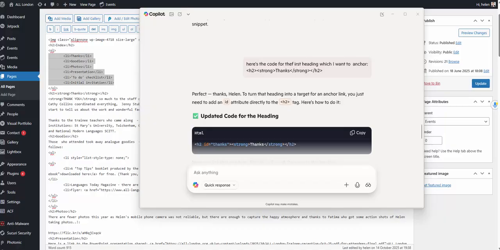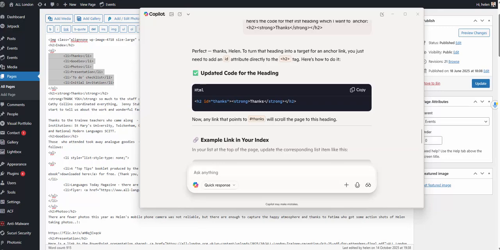Now I made a mistake before, and I think I must have put in spaces and other things and paragraph markings, which made a right mess of it. So then I just calmly asked them to take me through it step by step. So I put, here's the code for the first heading, which I want to anchor. The heading 2, which is strong, bold, thanks. So then without telling me off and saying, well, I've already told you that, there it is. It says, perfect, thanks, Helen.